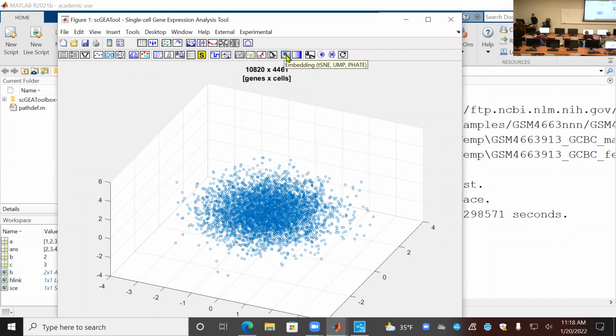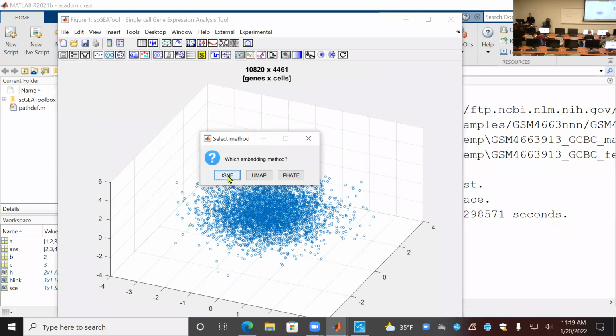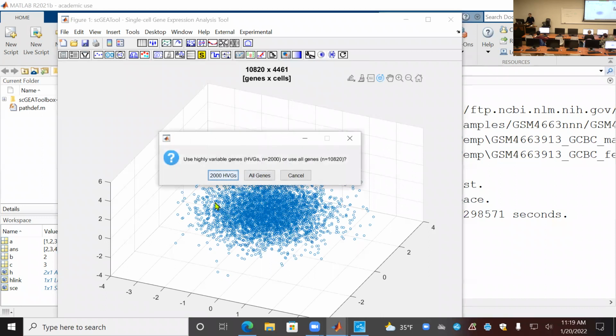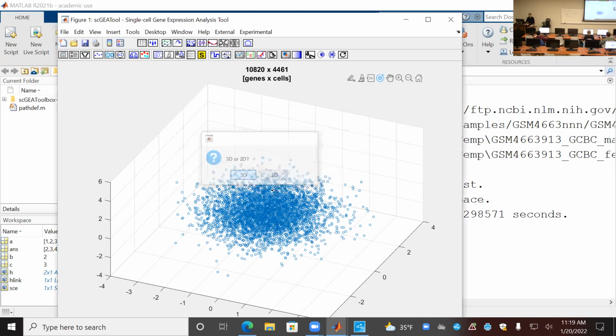So as you said, we should start to group cells into the same position. So that's the algorithm right here, and it's called embedding. And just select t-SNE. I suggest one of us use these 2000 highly variable genes, and another use all genes, and see whether we get the same kind of embedding. So I will go ahead and use 2000 genes.